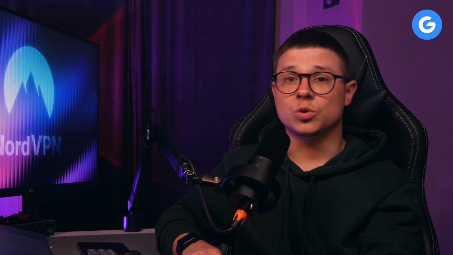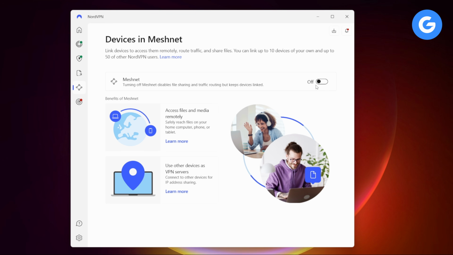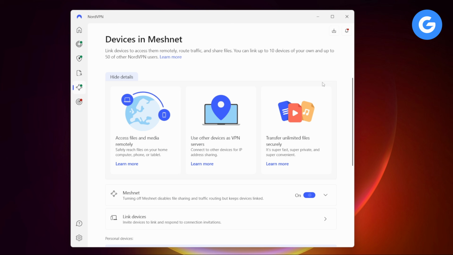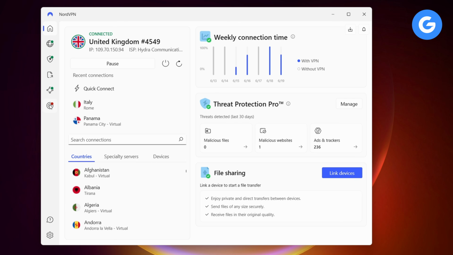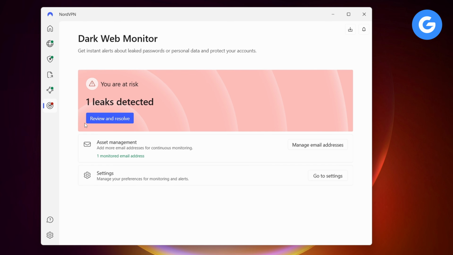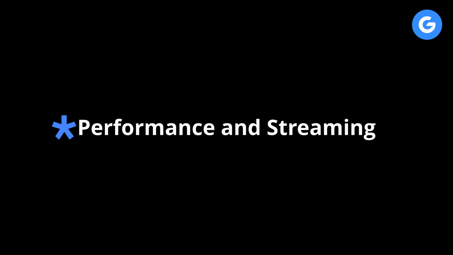2 more tools worth using. MeshNet. Connect your devices or share with friends in a private encrypted network. Great for file sharing or gaming. Dark Web Monitor scans dark web databases and warns you if your email or personal info is found in a data breach.